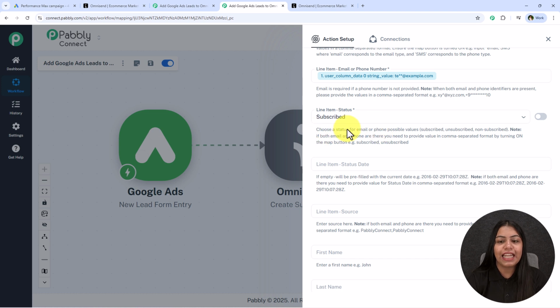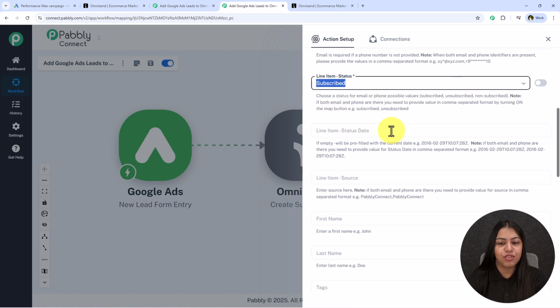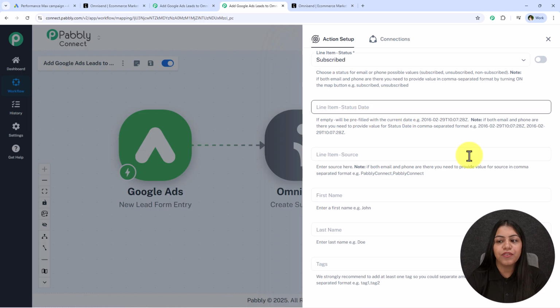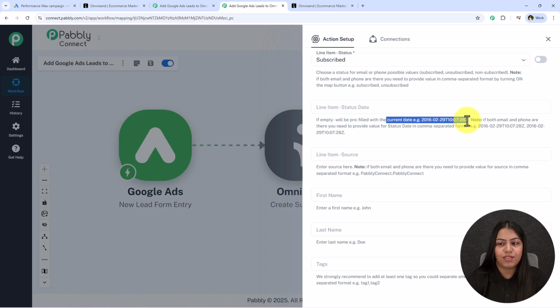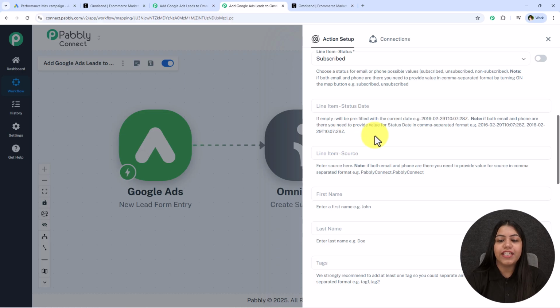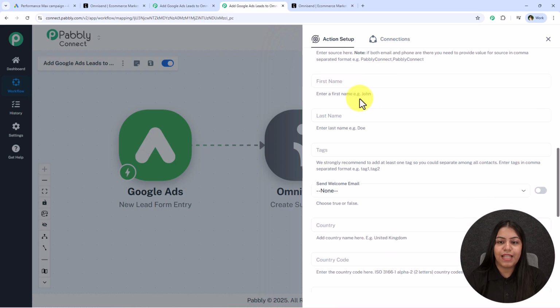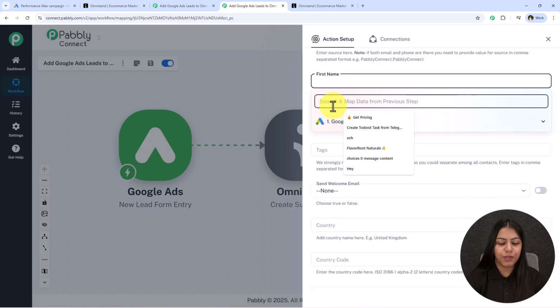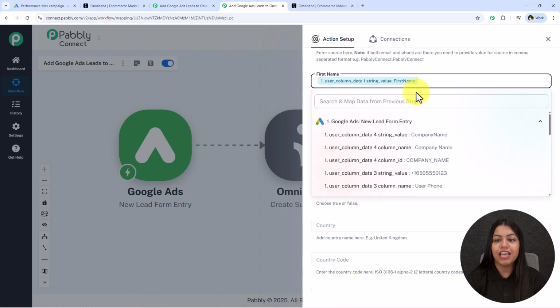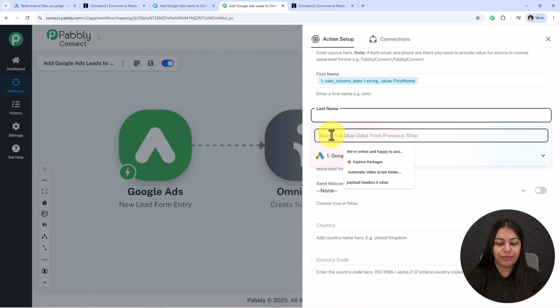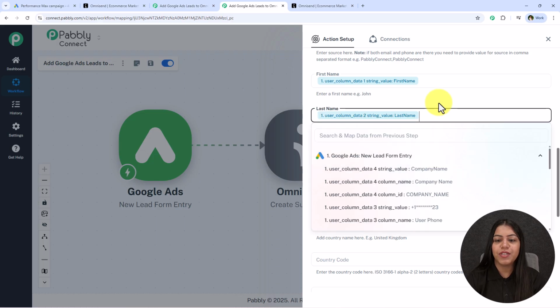Now it is saying line item status, so I'm going to keep it as subscribed. Now it is asking me for the date, so if you don't enter the date, it is going to take the current date, so I'm just going to keep it blank. Now it is saying source, so if you wish you can definitely provide a source like Google Ads or something like that, and if you wish you can keep it blank. It is saying first name, so yes, we have the first name of a lead, so let's map it. You have to make sure that you only map the string values. So I'm going to map this first name and last name.